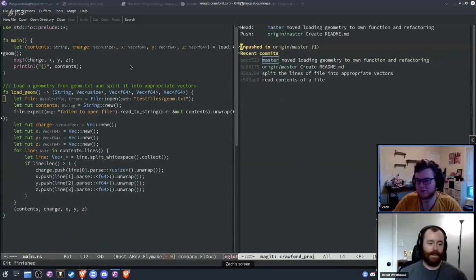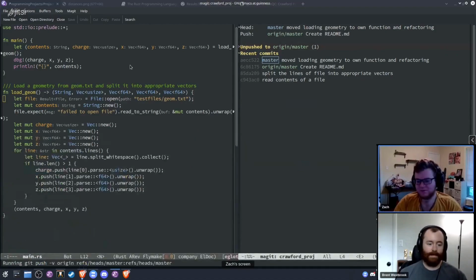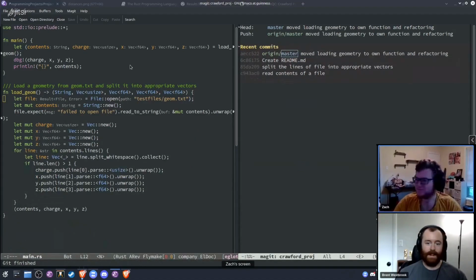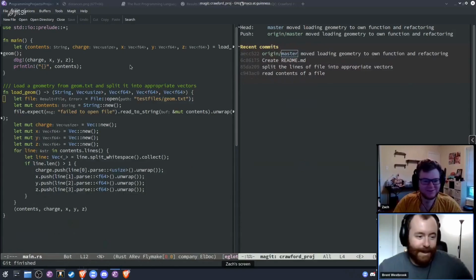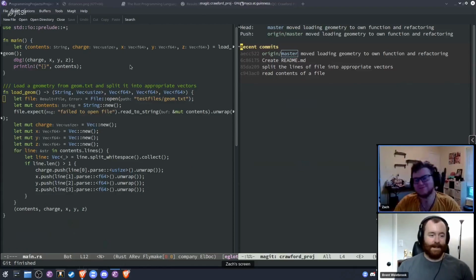Nice. And now I want to make sure I go ahead and push it. So I'm gonna hit Shift P and then P to push to origin master. Look at that. It's on GitHub. I'll make sure to put that in the description of my video. If you wanna follow along for some Rust quantum chemistry, I'll be sure to put that down below.